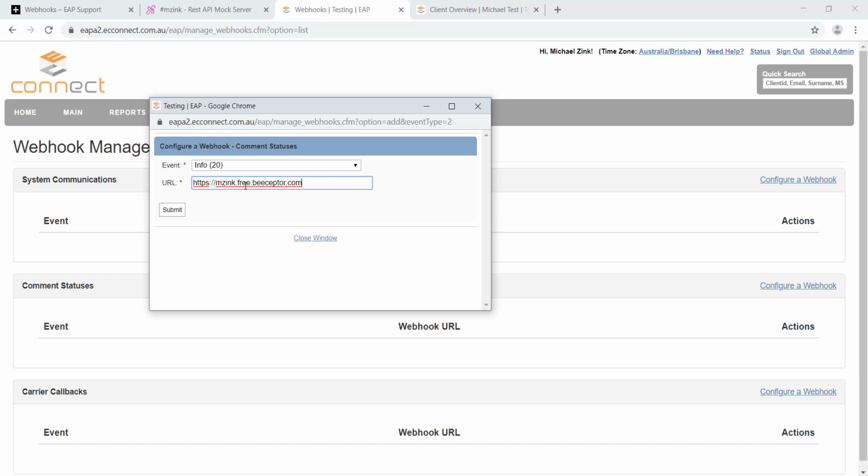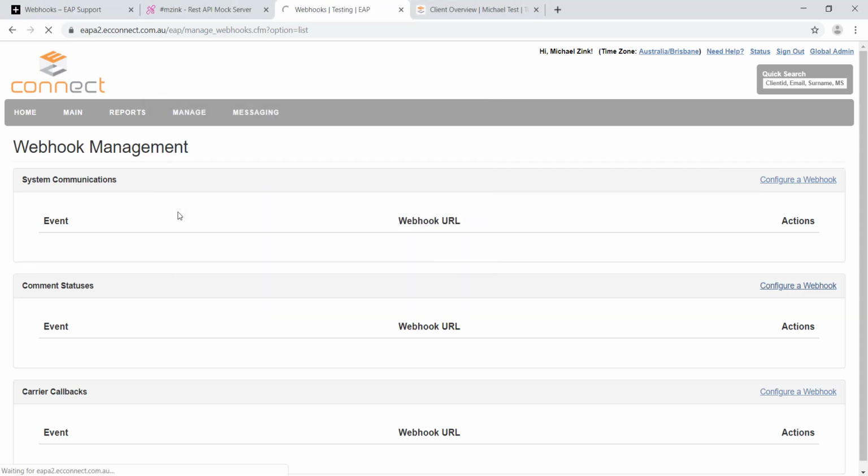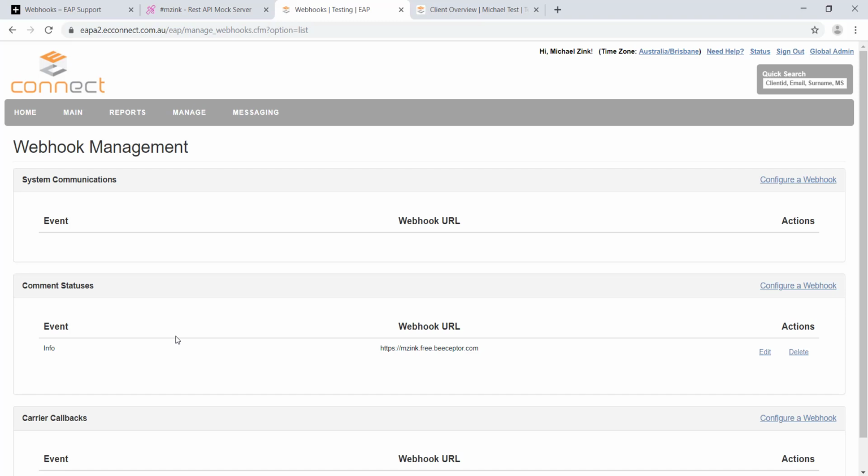I'll set up a test URL, then let's click submit, and you'll see your new webhook trigger set up. A couple of options: edit if you just want to change anything, and delete if you want to remove that URL.